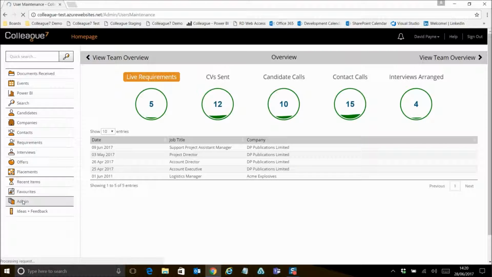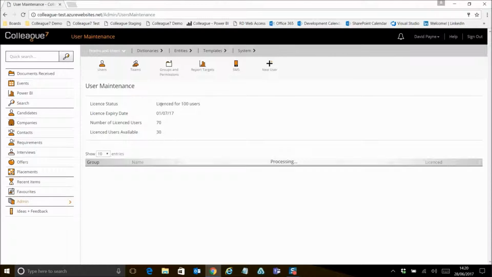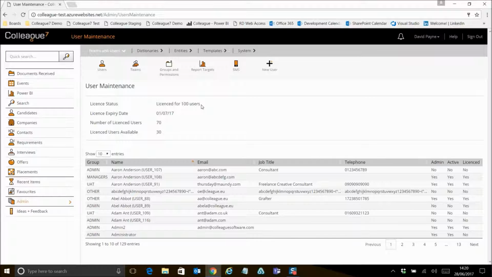Within the admin area, against the user maintenance section, you've got this section here now, which is confirming the number of licensed users that you have as part of your license key, the expiry date of that license key, the number of licensed users as of now in terms of users that you've got set up, and obviously the number of available users that can be assigned against the license key as well. So total number of your quota, total number of licensed users, and total number available at the moment in time. And that's the work that we've done with the license key.